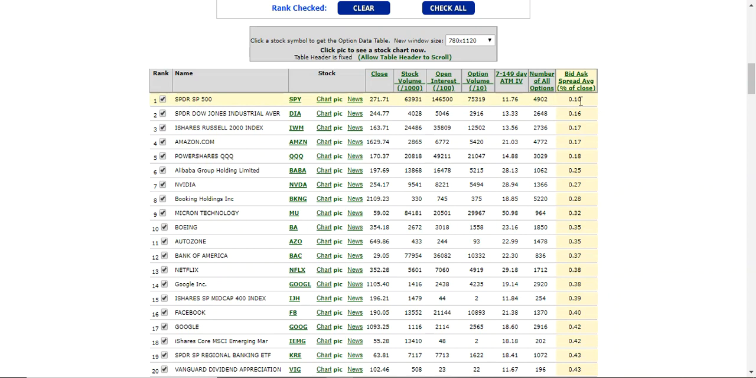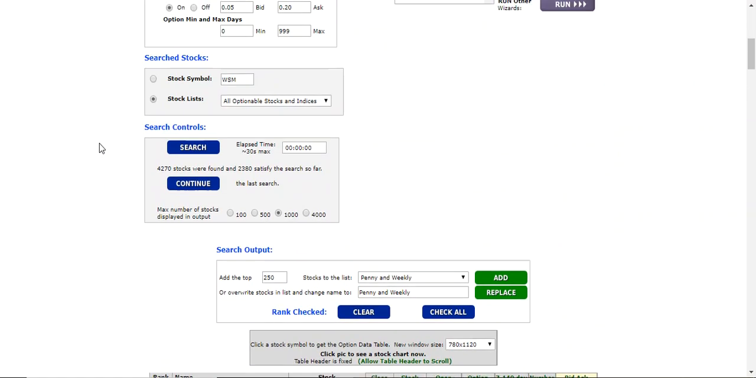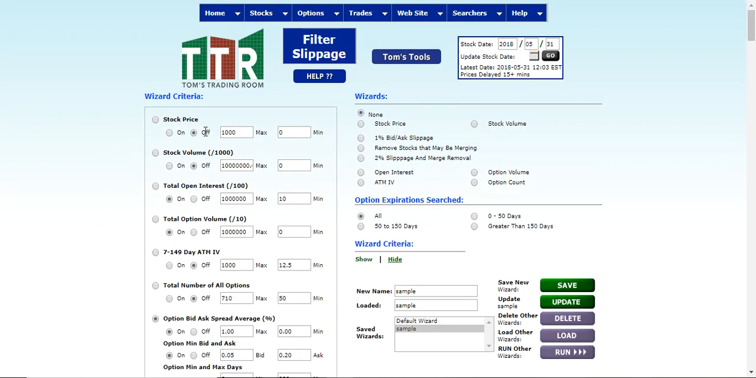We got that, and there's our open interest and option volume. So easily these are over 1,000 contracts per day. But that's how you customize that particular scan or wizard. And you will do that and use these criteria line items over here to the left when you build any and all other future custom scans.